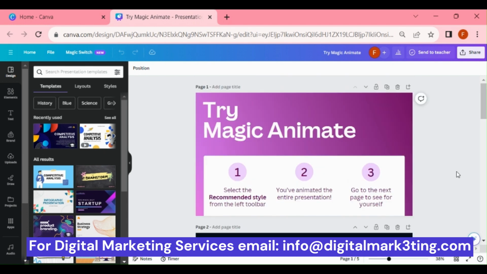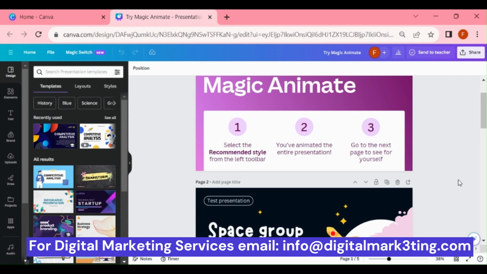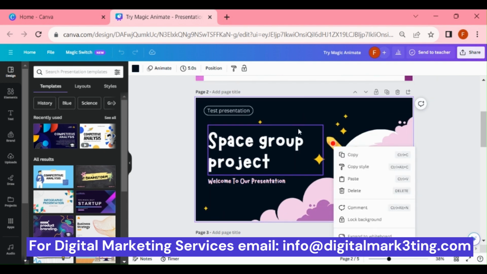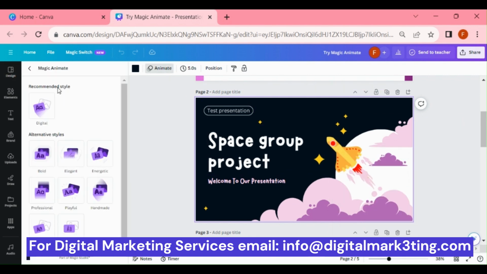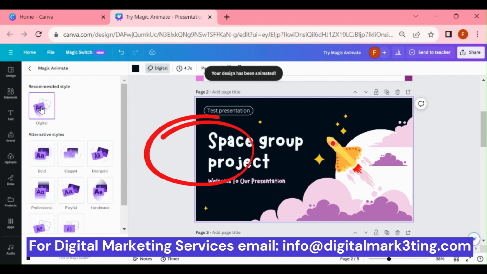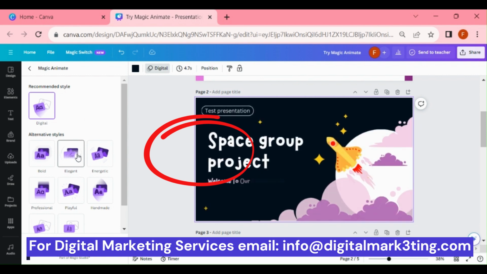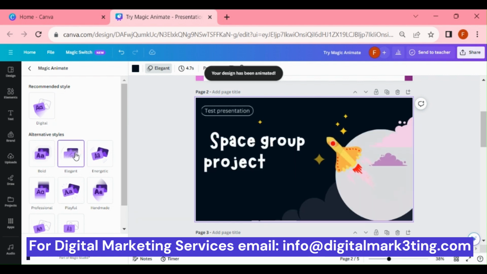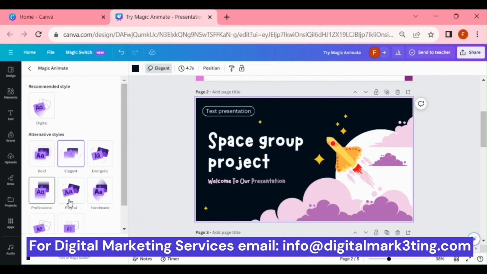They have given you this presentation to test how to use Magic Animate. Select this presentation slide, go to Animate, Magic Animate. They will show you recommended animation styles: digital, alternative, elegant. So choose anyone. For example, if I choose this, you can choose anyone and play around this.